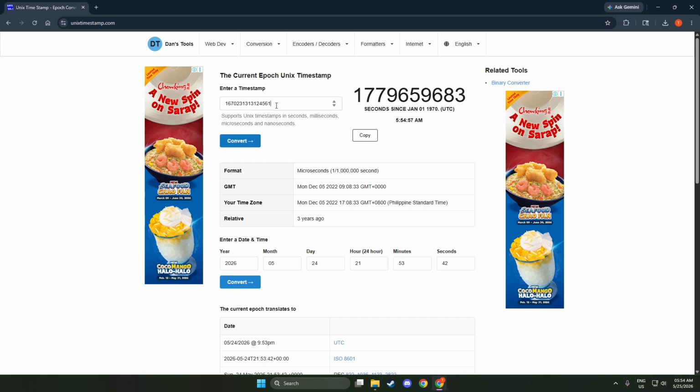Third, most converters provide a date breakdown. This spells out the components: year, month, day, hour, minute, and second, and sometimes the weekday or day of the year. This breakdown is useful when you're entering data into forms, comparing logs, or just sanity checking the output.